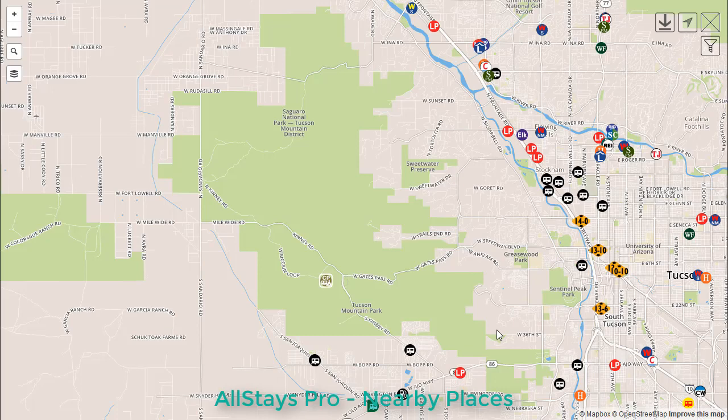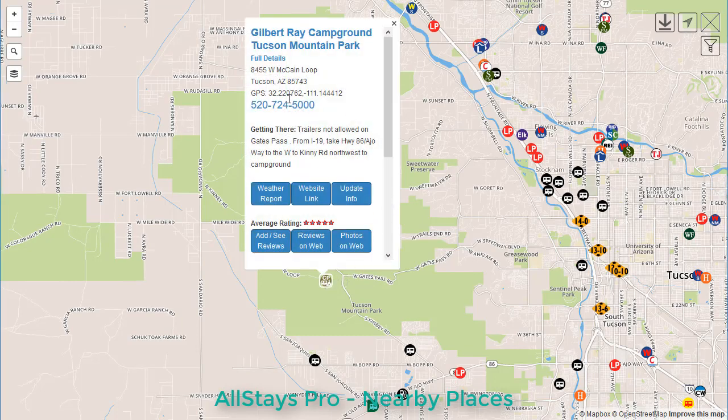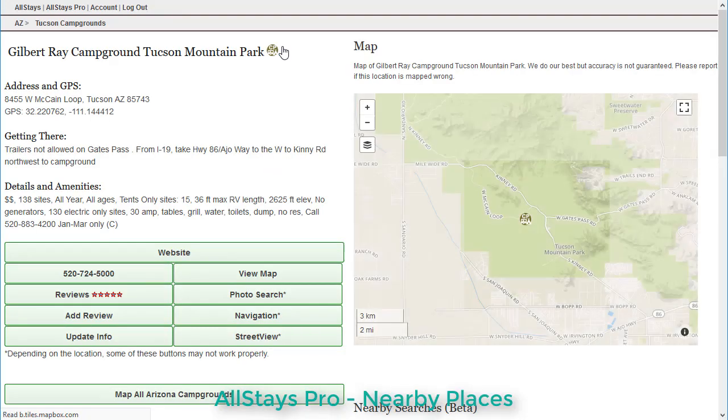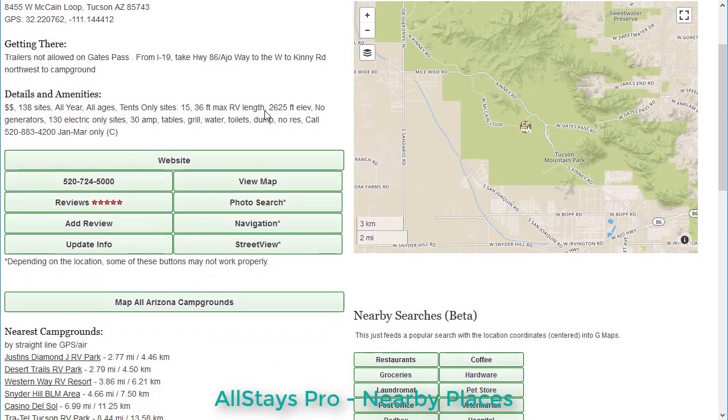AllStays Pro tries to make your travels easier and provide some shortcuts whenever possible. You can always enter a search on your own device, but most apps and sites are based on your location and do not easily allow you to research other locations for planning. So say you are staying or looking to stay at the wonderful Gilbert Ray campground outside of Tucson. So we have our pop-up view here. We go to our detail view.